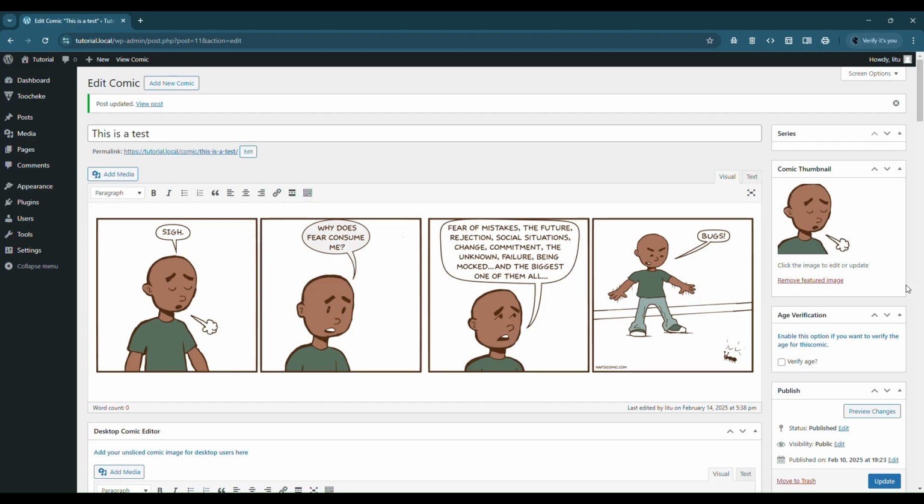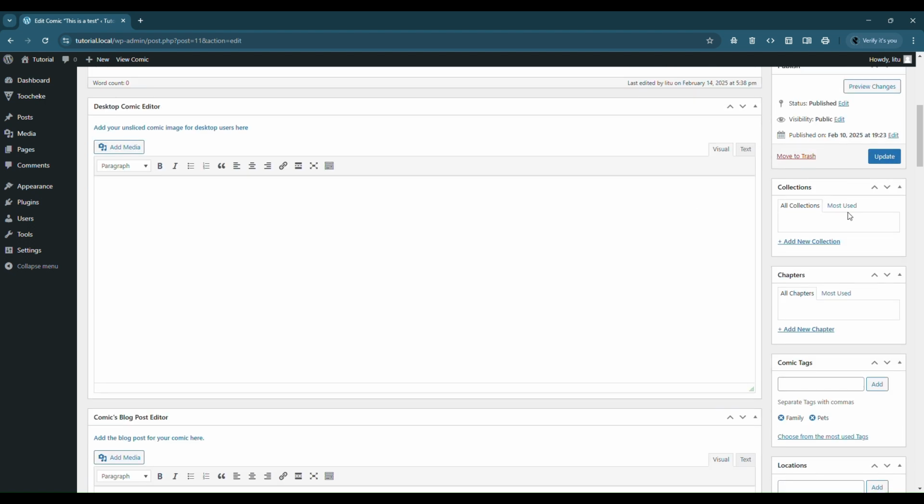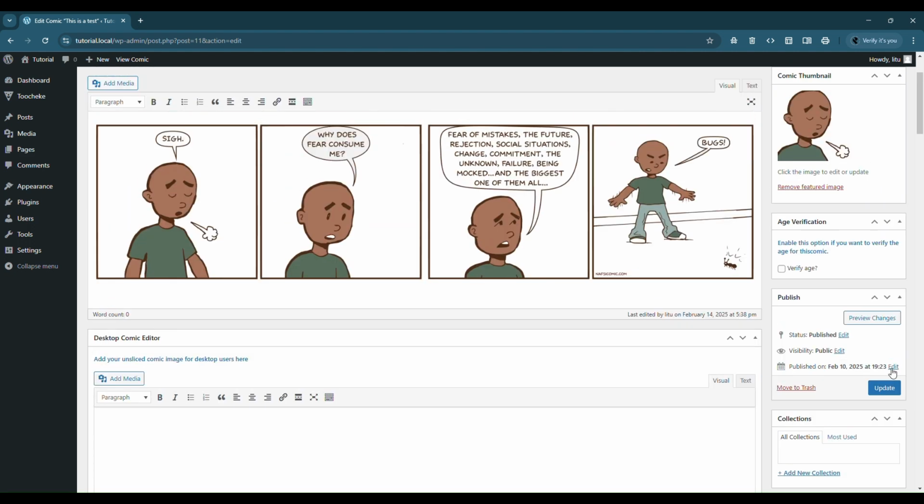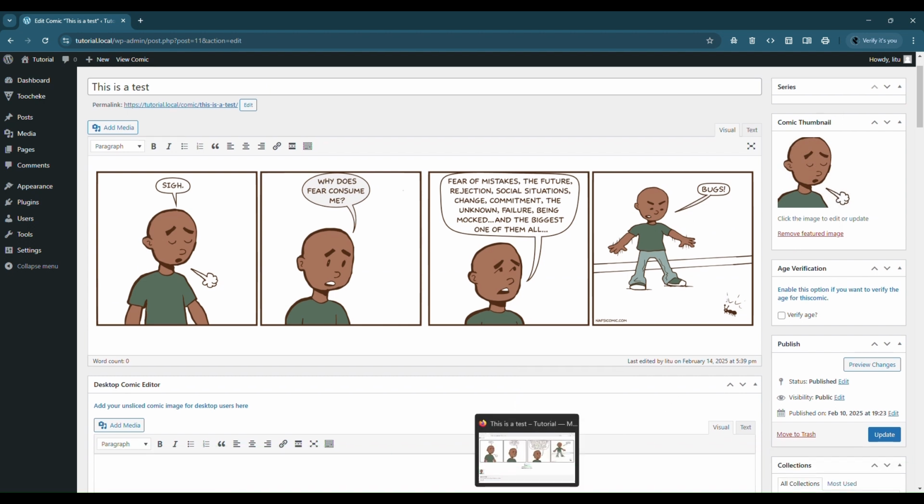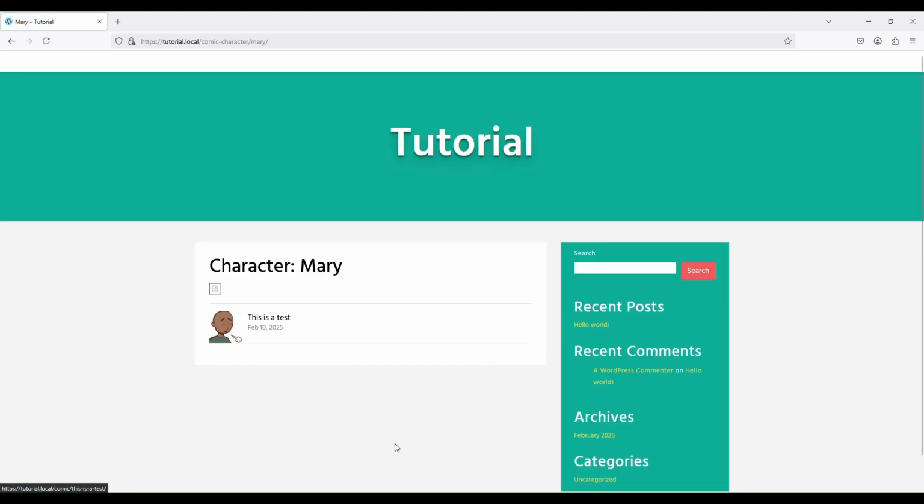Okay, and then finally, let me show you the other way that you can add in a character. You can do it directly from the edit screen for the comic post. So just go to the characters section on the sidebar, and then type in the name, let's say Mary, and then click add, and then click update. And if I go over to the comic page, she should now show up there, Mary, and then I click on Mary, she shows up there.